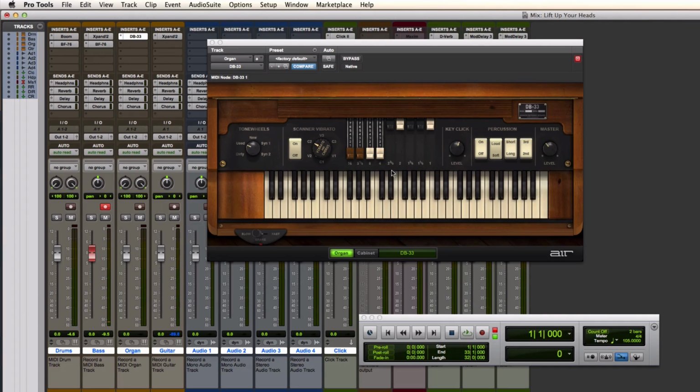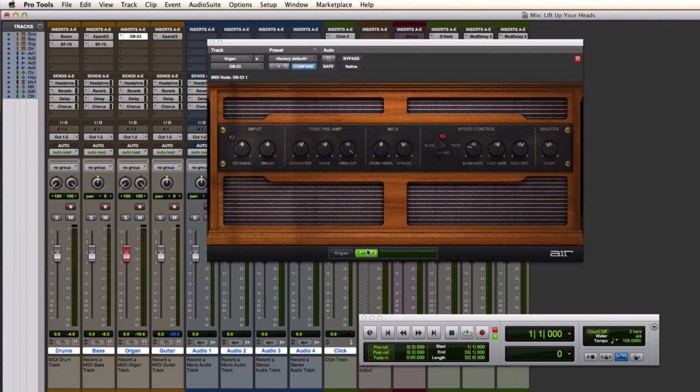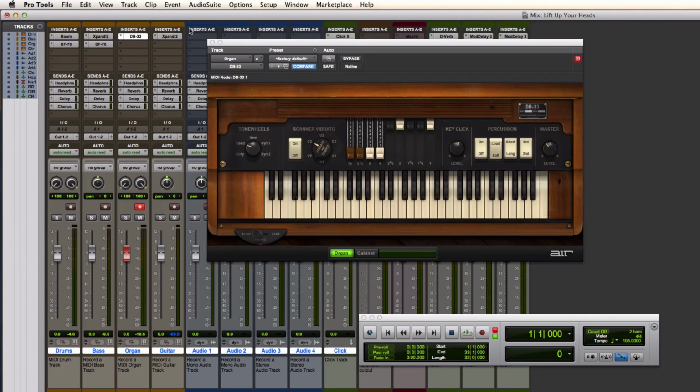The next track we have is the DB33. That's already been instantiated. It's a great organ plugin. If I record enable that organ track, you can hear what we got here. Super dirty sound, which I love. It cuts through the mix very, very nice. And you can have a million different organ sounds right here. You can even flip over and look at the cabinet on the back and change how you're driving it, how piercing it is, how dirty it is. It's a pretty cool plugin.